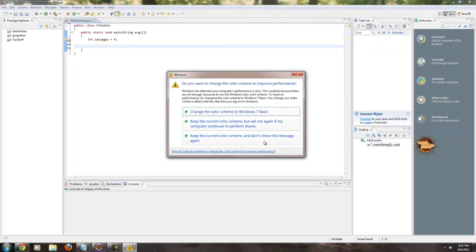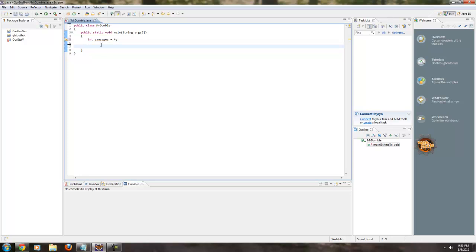And we're going to keep my current color scheme because apparently I like to keep Skype and Steam and other things open all at once, which takes up my computer's memory, but that's another story for another day.